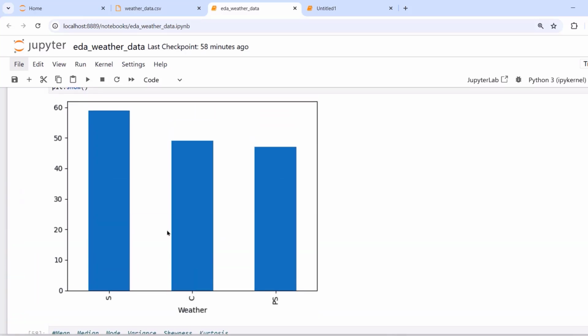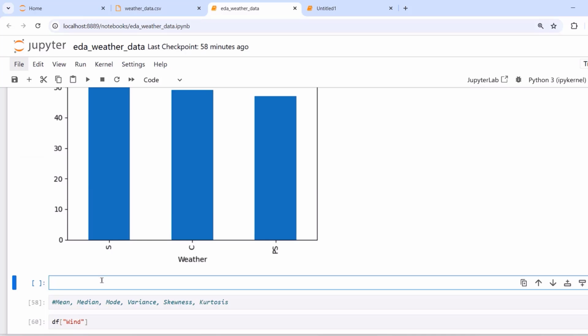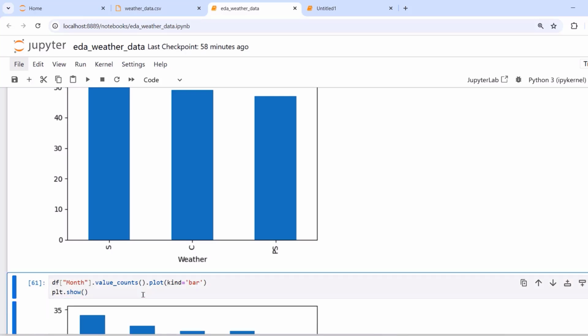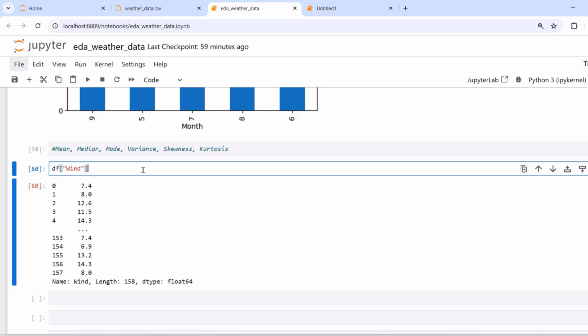And one more important thing, in the same way you can plot a bar graph for the month also, because month is also a categorical feature. So you can see here for the month also. Let's move to the numeric features. In numeric features, you can do something like this.